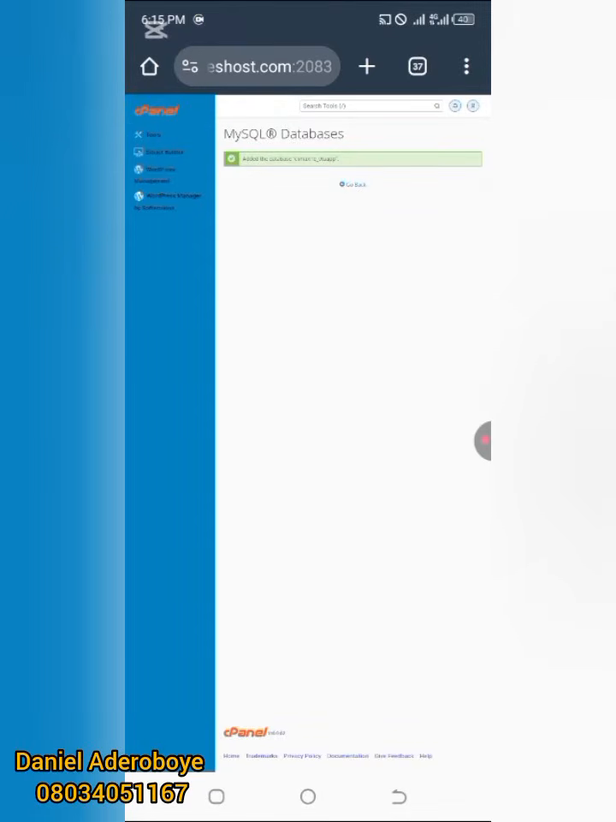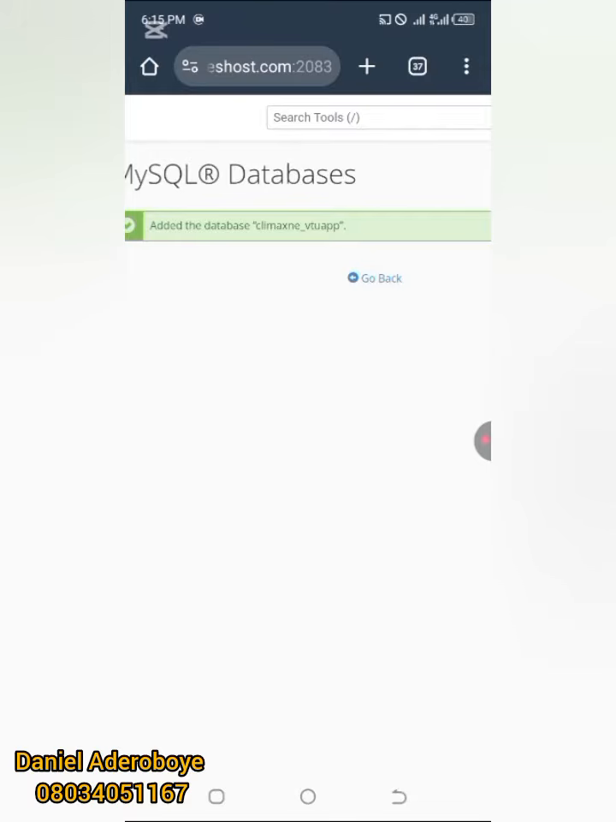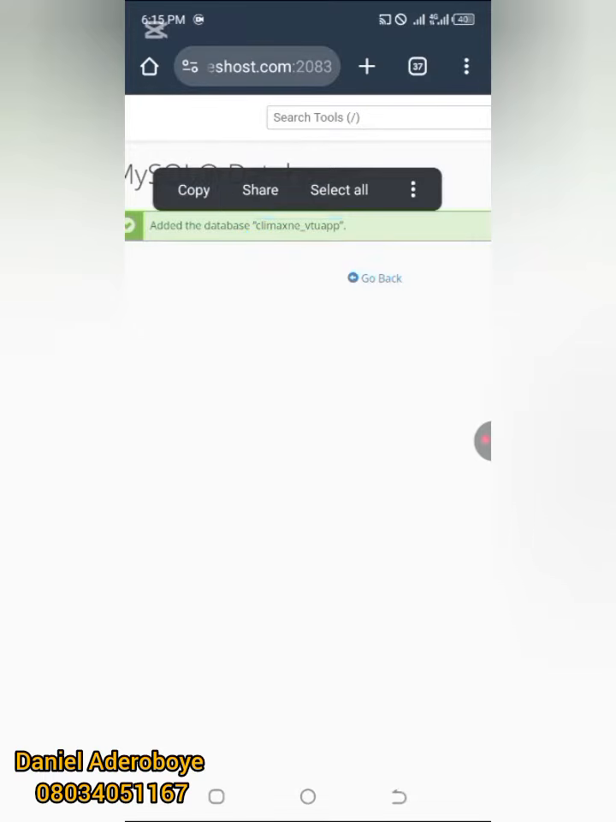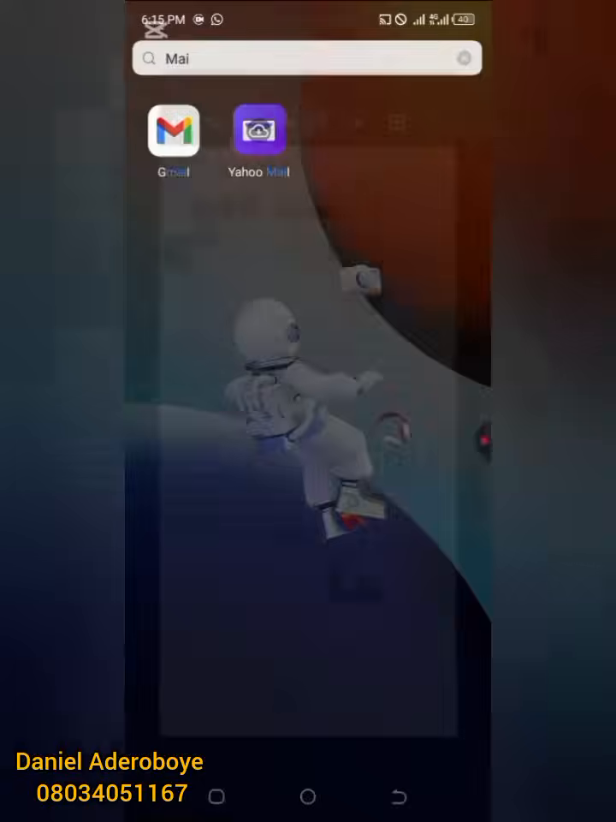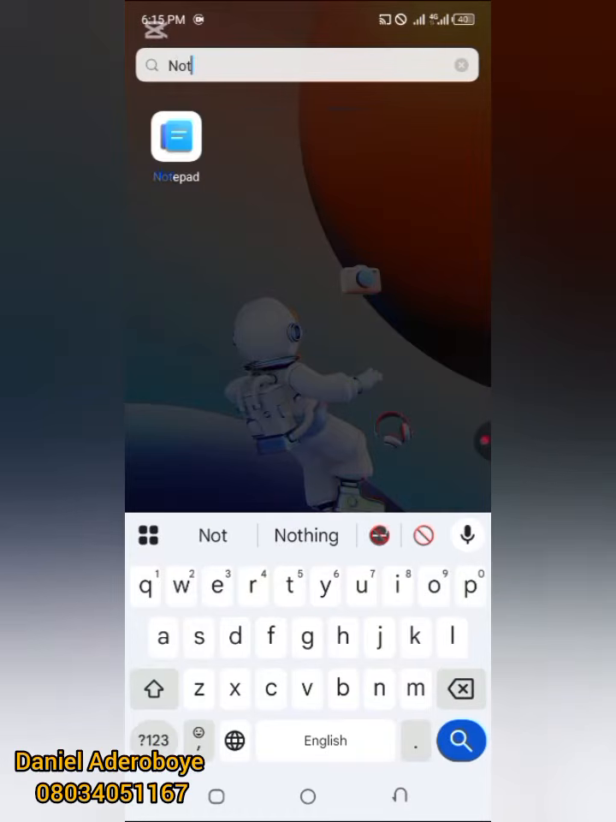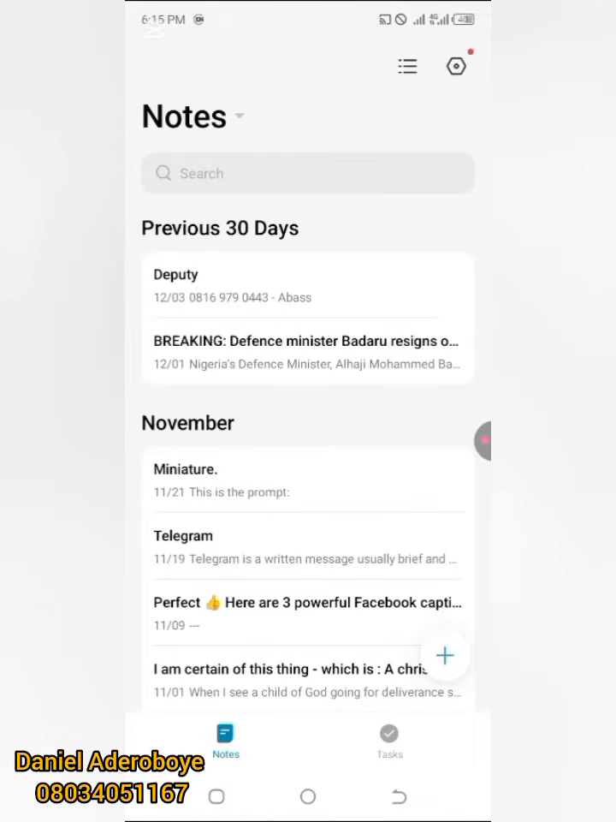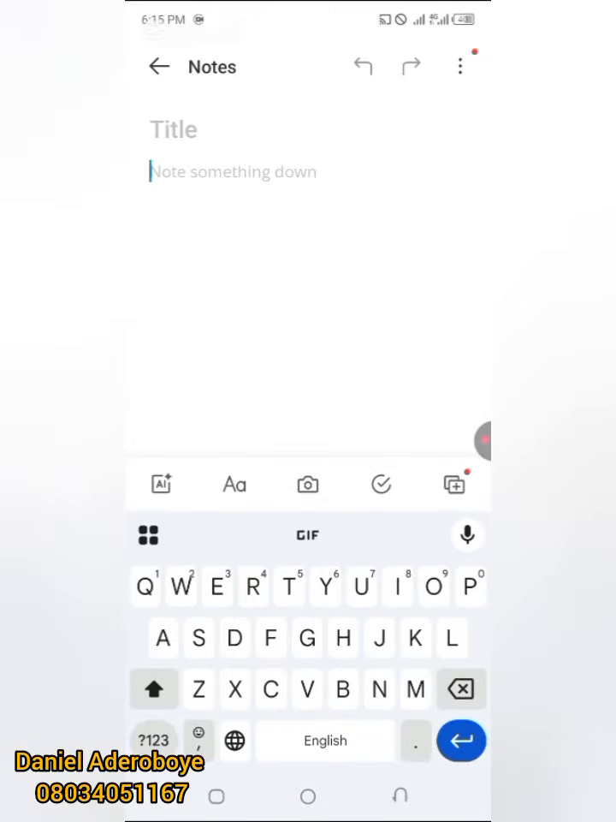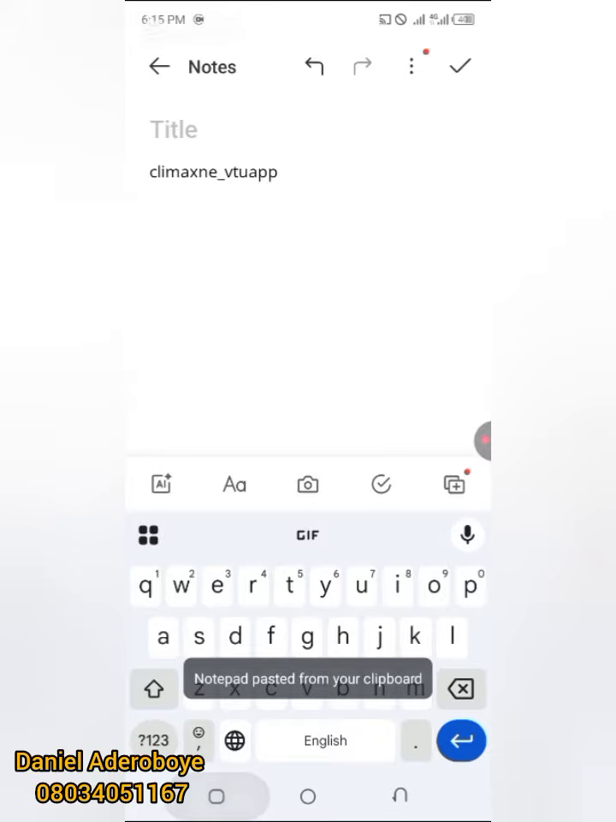Please, you have to take note of the name of the database you've created. So here I'm going to copy that name. On my phone, I'm going to go to my notes because it's very, very important for me, as I need to connect the database to the script later on. So I'm going to come here and just paste that in my notes.